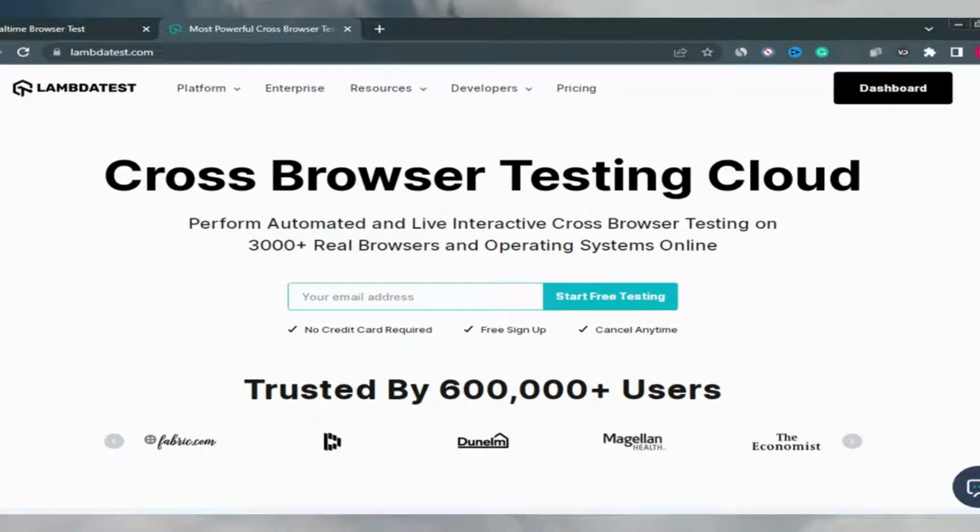In this video, we're going to be talking about a free RDP. We're going to use this platform, lambdatest.com, to get free RDP that we can use to browse the internet with the highest quality when it comes to internet connection and in different locations. So, for example, you can get RDPs on the US.